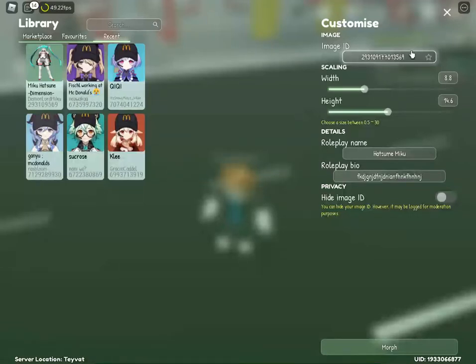You can also favorite the image to use it for later by clicking on the star icon that is right next to the image ID field. There it is.